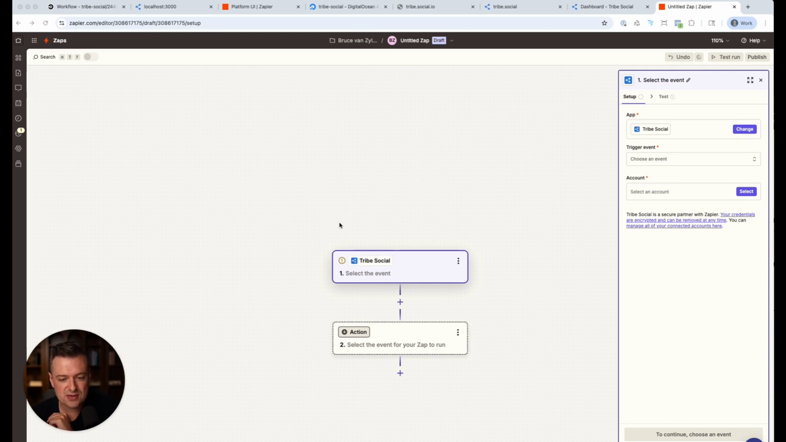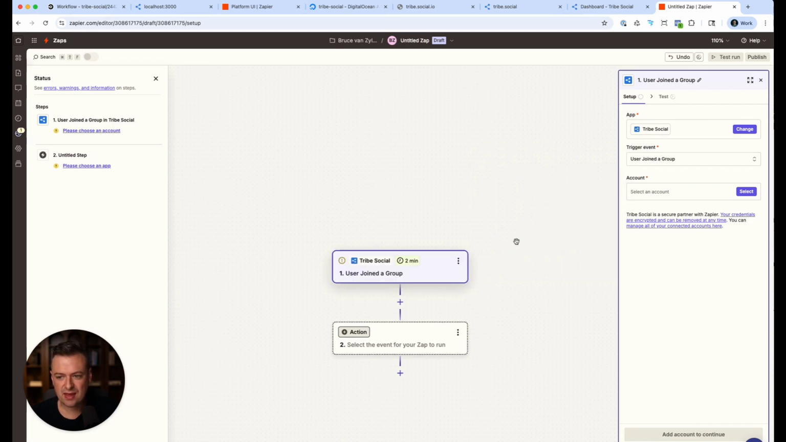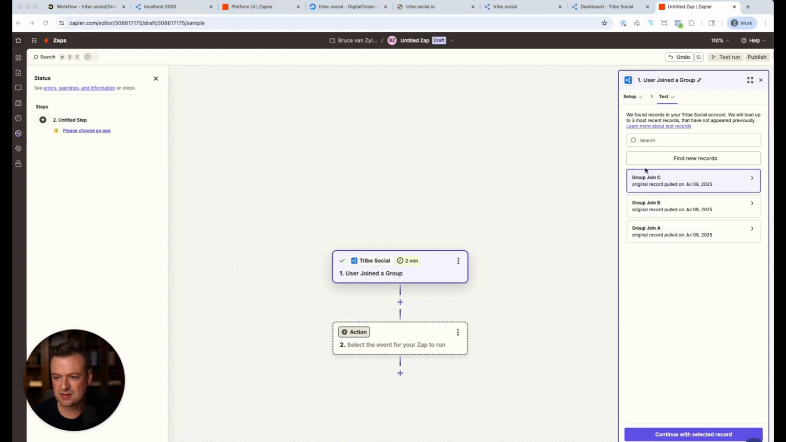So you're going to go into Zapier, make sure that you're on the latest version. You'll see that it's 1.9.0. And you'll go over to trigger event, and there's a new trigger here saying that user joined a group. So we'll click on that and we'll go ahead and pick an account. And I will go ahead and run the test.